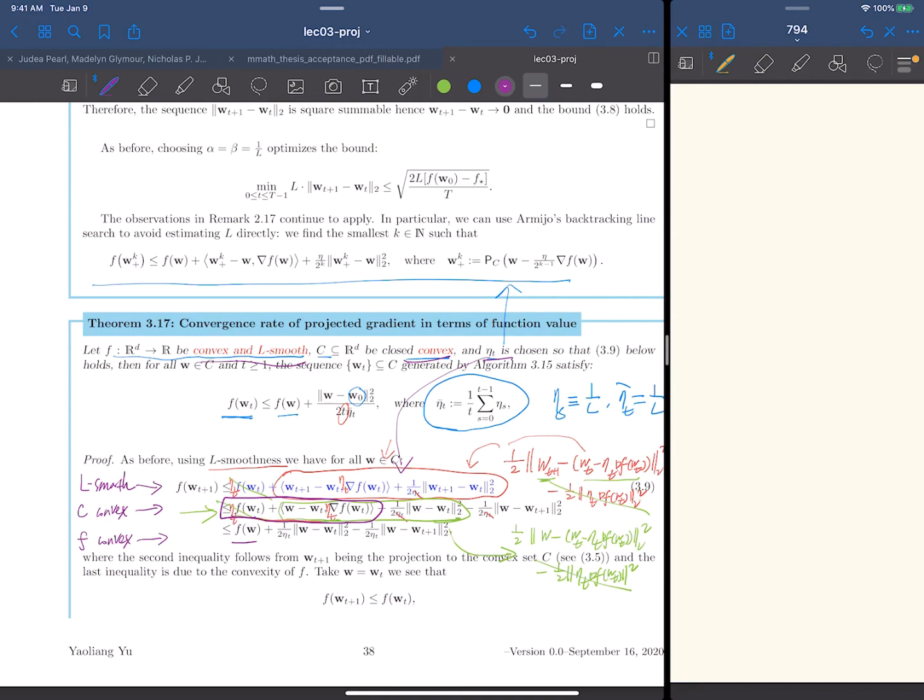Okay, so now the first thing we do is we set w, because w is arbitrary. w can be any point in the set C. So we'll set w to be wt, and then this is 0, and this is a negative term. So we know f of wt plus 1 is smaller than f of wt, right? So this means the algorithm is monotonically decreasing the function value, okay?